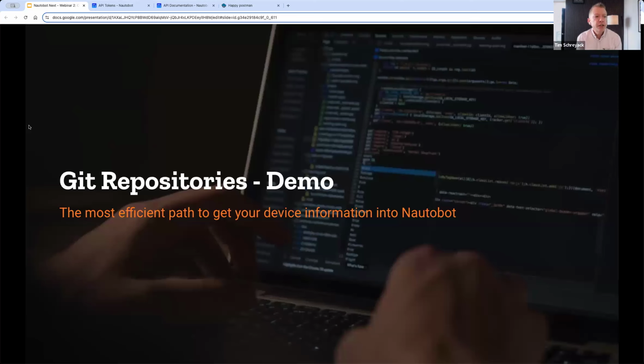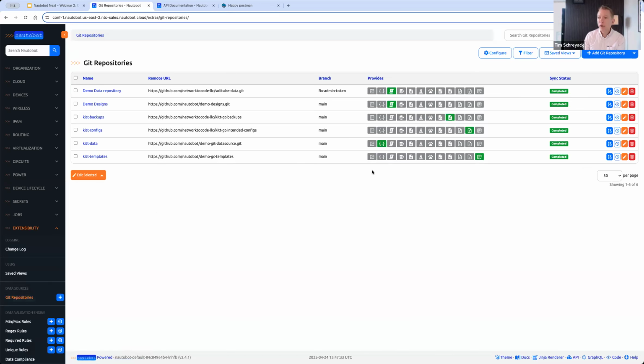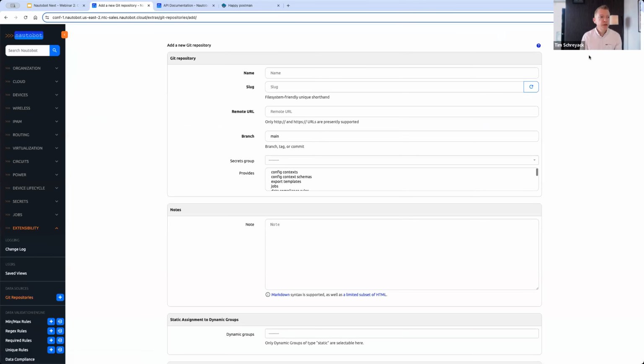So let's take a quick look at just how we might do that and what that looks like. So we're going to go into our Nautobot example here again, and we'll go back into extensibility, and we're going to go into those Git repositories. And in this case, let's go ahead and add a new repository. So we'll go to add repository, and we're going to create one here. We'll just do it for our webinar jobs, let's say. Maybe we want to use the Git repository as a way to sync jobs, right?